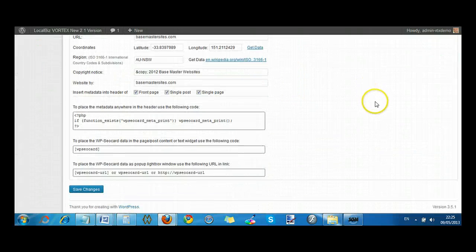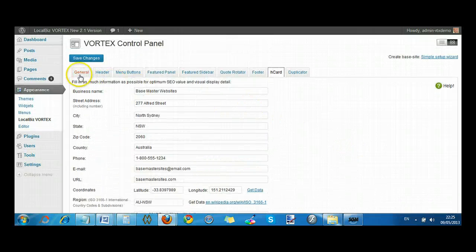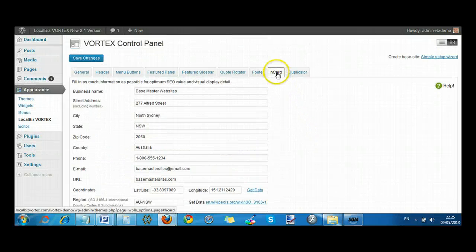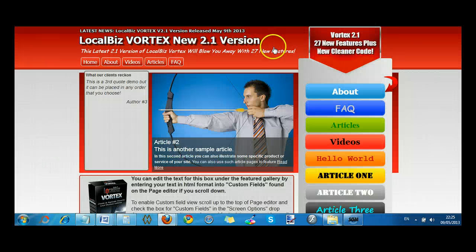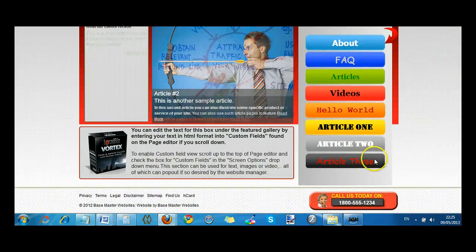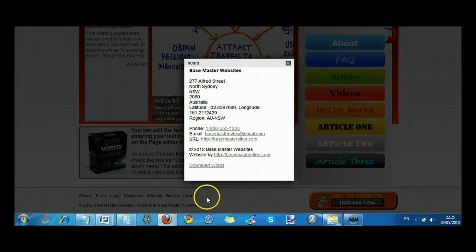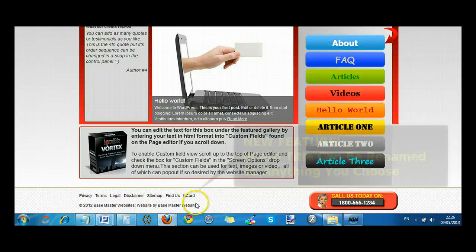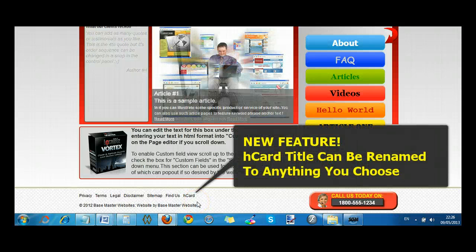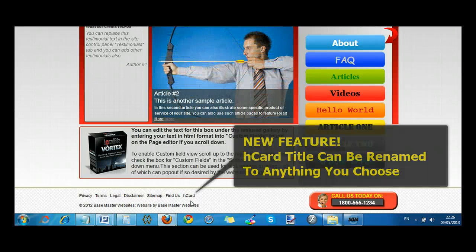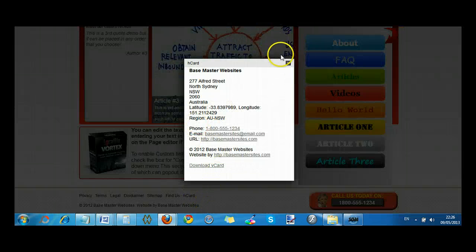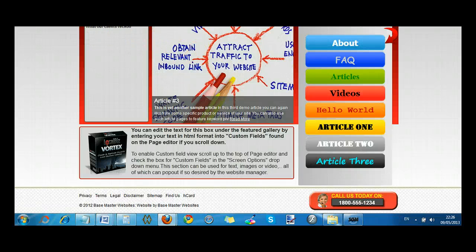Now it looks like nothing's changed for the H card, and no, it has not in the actual tab here, the control tab for H card. But what we have done, we've coded into the back end here a feature where you can change the name of this H card. Some of our licensees said, well, I don't want to call it H card, I want to call it details, I want to call it business card, I want to call it something in Spanish or Dutch or German or French or whatever language you're coding in. Previously it was H card no matter what part of the world you were living in, but we've changed that now, and I will show you very quickly how to do that.